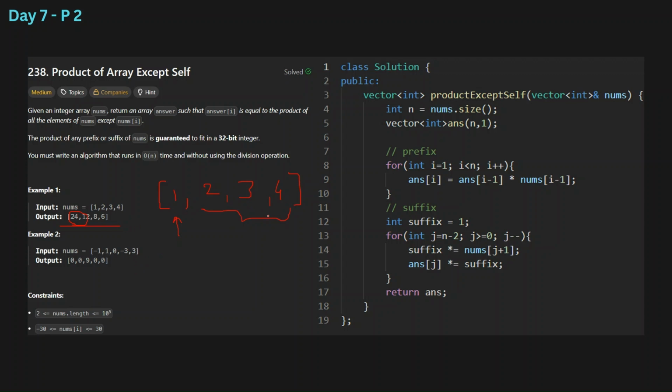So to solve this question, we use prefix and suffix. So what we do over here is, first of all, we calculate the prefix of the element, and then the suffix of the element, and we then multiply the prefix and the suffix, which gives the multiplication of all the rest elements, right?